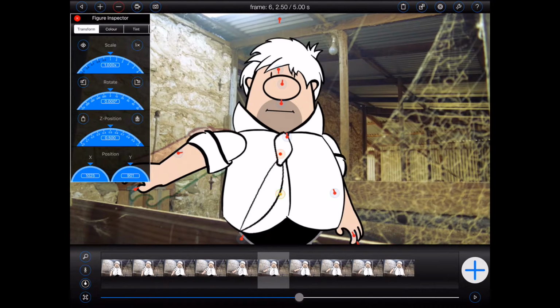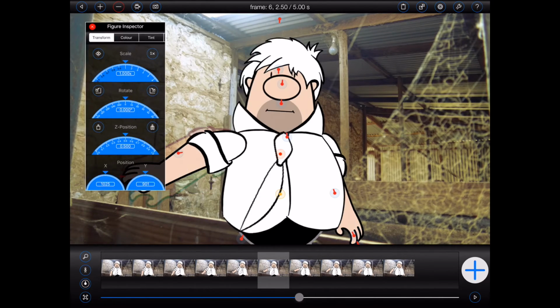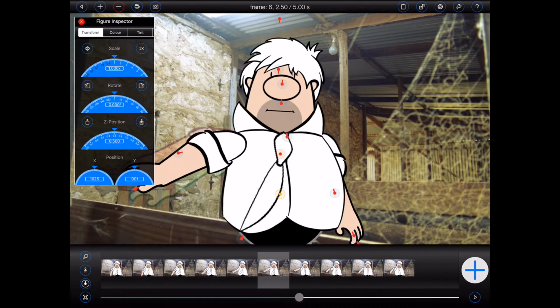Now, as with most popovers in Animation Pro, the Figure Inspector can be dragged around the screen by its title bar. The contents of the Figure Inspector are divided into a number of different categories. You can select a different category by scrolling the buttons at the top of the Figure Inspector to find and then select the one that you're after. So let's take a quick tour of the categories and see what you can do.